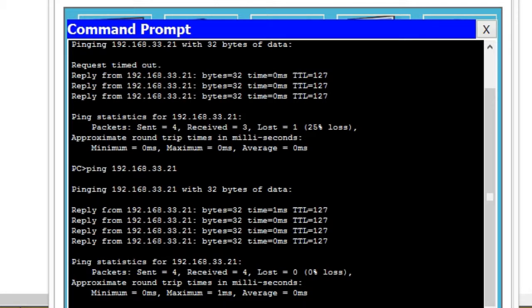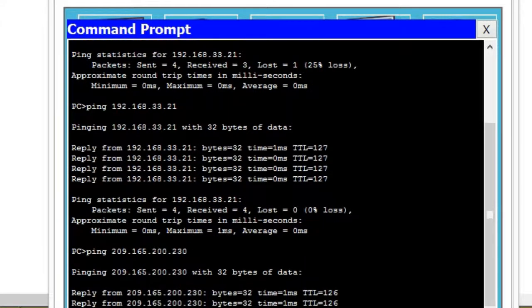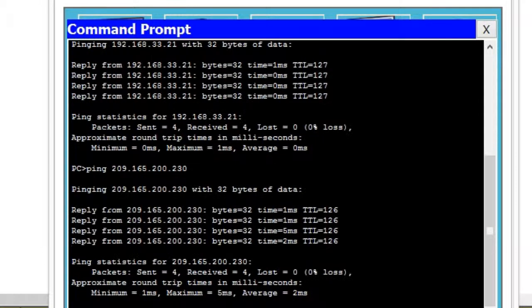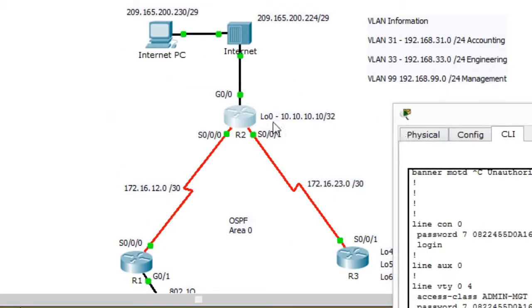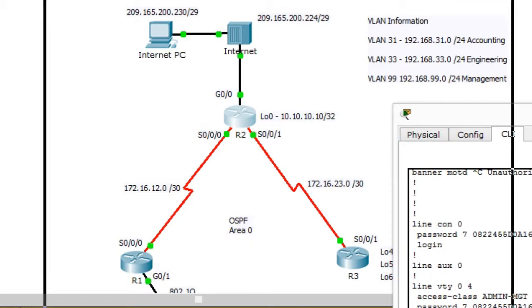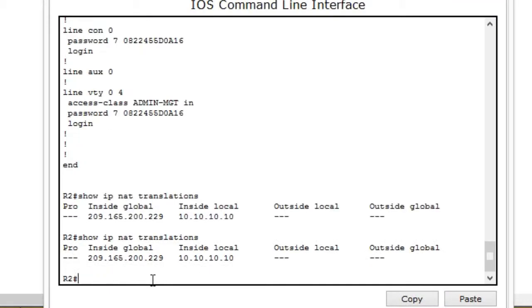I'm going to go ping 209.165.200.230. And I'm getting replies back from 230 because my IP access list allowed ICMP echo replies to come back to the interface. Now that I've done that, I can go to router 2, and I'm going to open up router 2. Now I can show IP NAT translate.